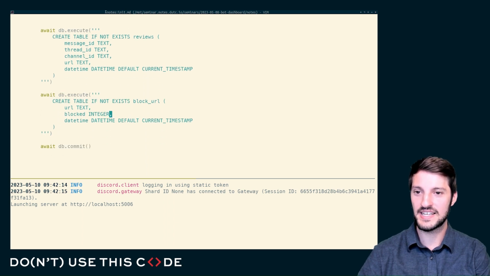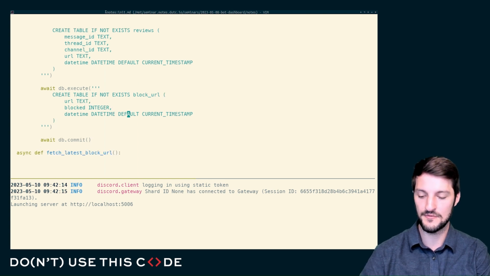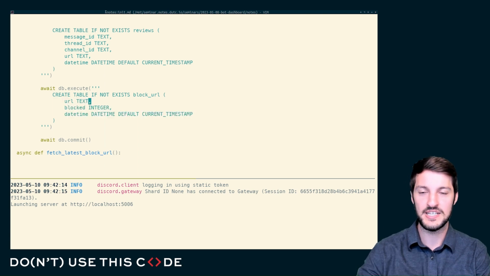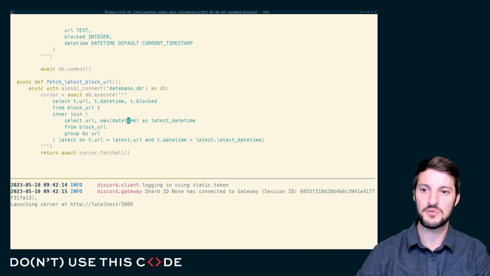Then we'll have a second table, right? This will be my block URL. So this will keep track of all the URLs that I've blocked. And you can see that this is an event-based table. So I'm not going to be updating it. I'm just going to be inserting to it. And we'll need to do just a little bit of work to get the latest blocked URLs. And that's what this helper method does for us.